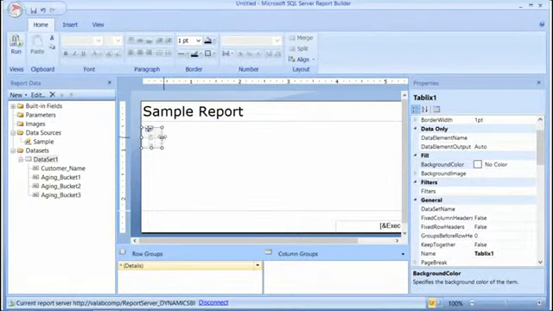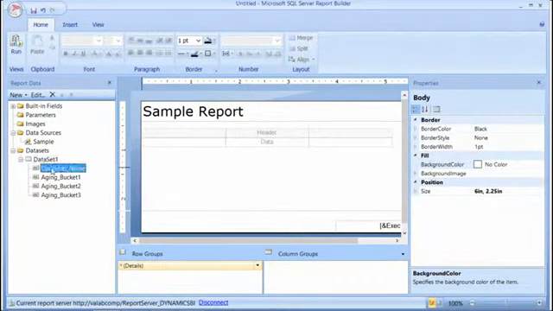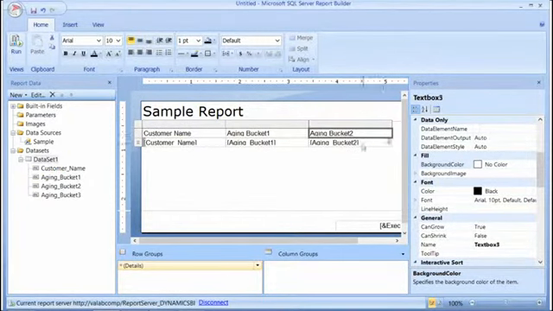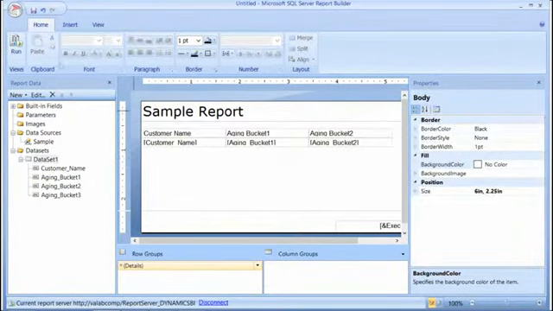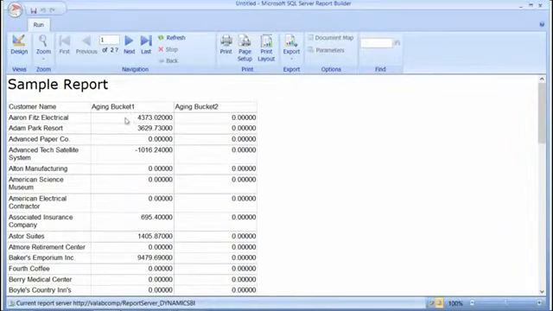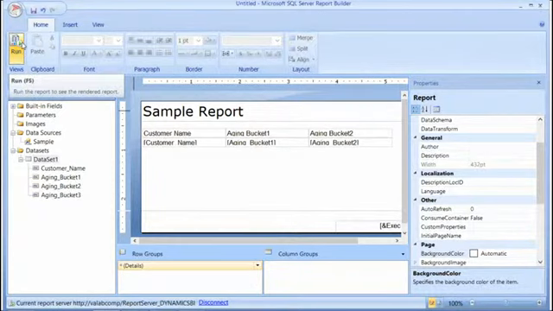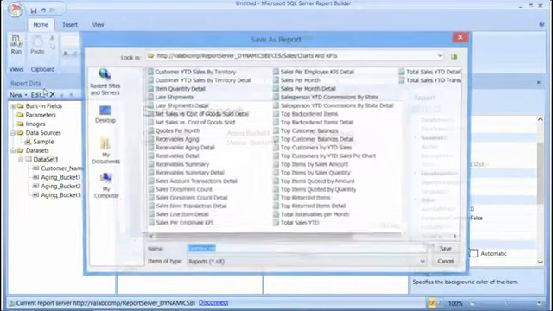We'll insert a table, spread that out across the report, and now it's just a simple drag and drop of your fields from your data set into the report. Run the report. Now we can see the information. Again, you can go in and spend time to modify this or to format it, whatever the case might be. But I'm just going to stick with what we have, and I'll just do save.